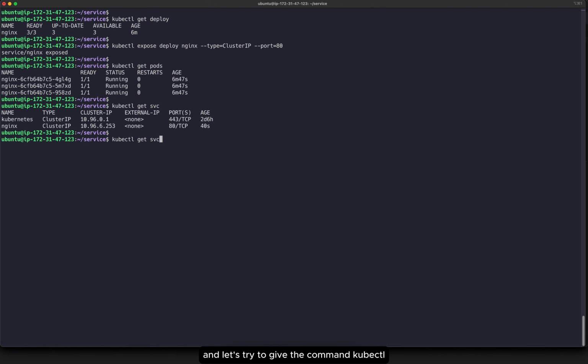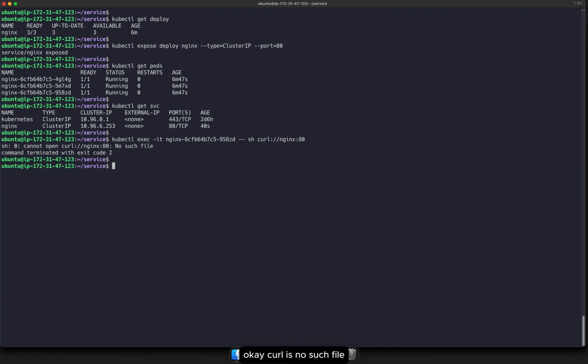Let's try to give the command kubectl exec hyphen it. What is the pod name? This one, and sh hyphen c curl. So I will use this one. Let's try to run it directly from the command itself. Curl says no such file or directory is found. Okay, that is fine. Let's try to go inside this pod.